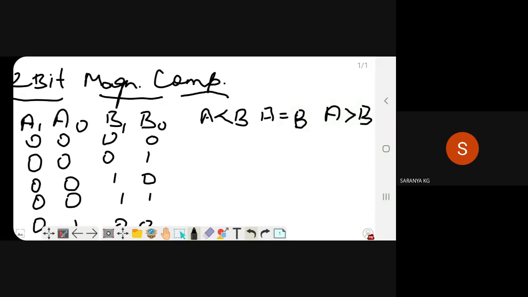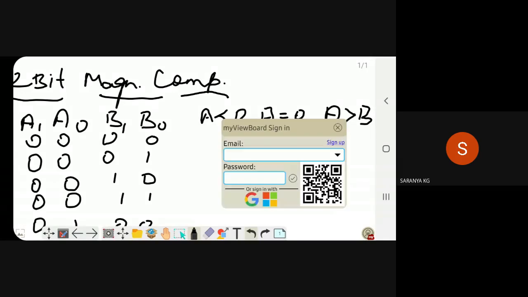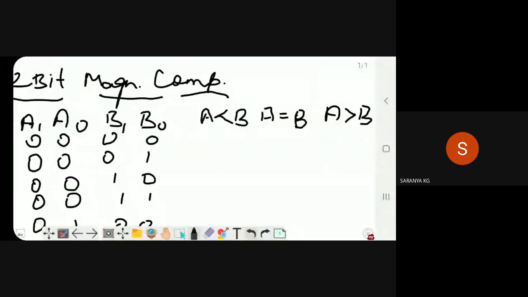Now tell me, the value of A is 00 and the value of B is 00. Whether A is less than B, greater than B or equal to B. Equal, ma'am. Equal to B and the remaining columns are having the value 0. Okay. Now say the value of A is 00, B is 01.